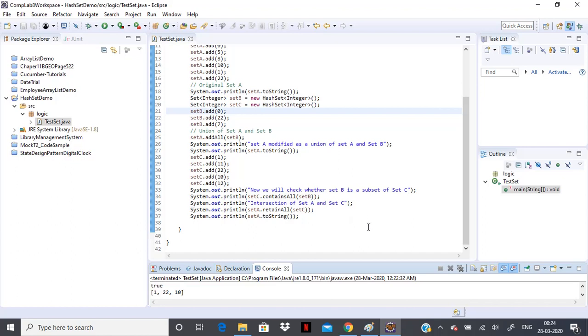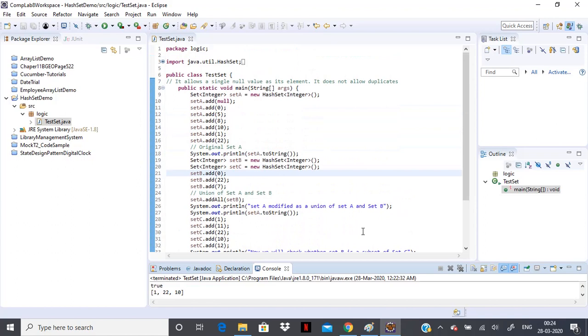So using certain methods which are applicable for HashSet, we saw that it is possible to come up with the union of sets, the intersection of sets, and the subset mathematical operation. That is what we have seen in this particular video. So let's stop.